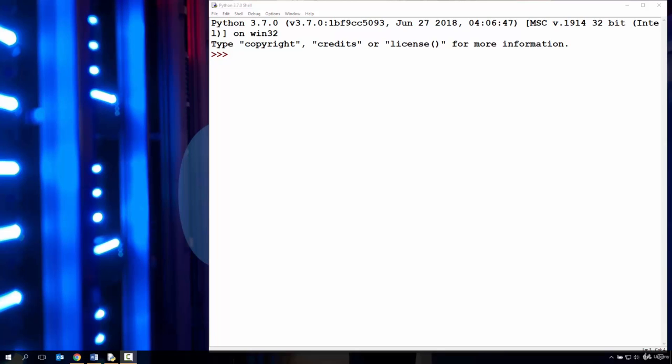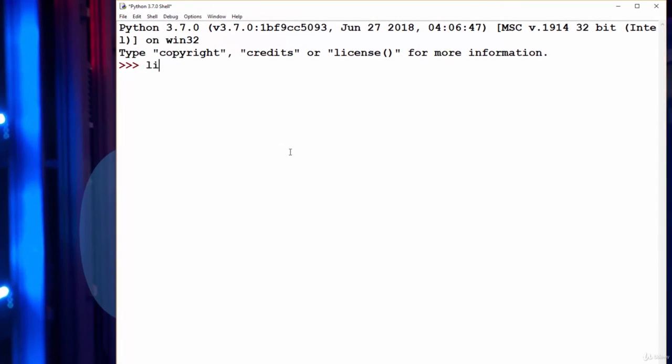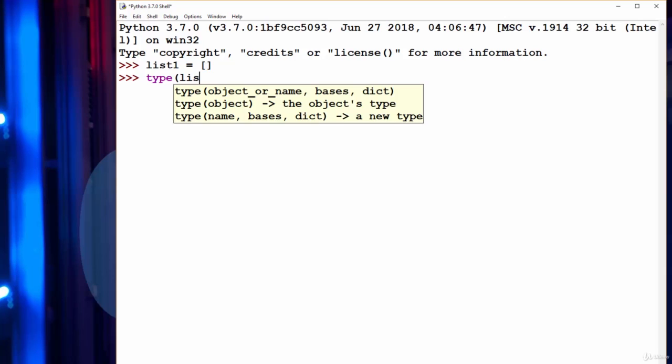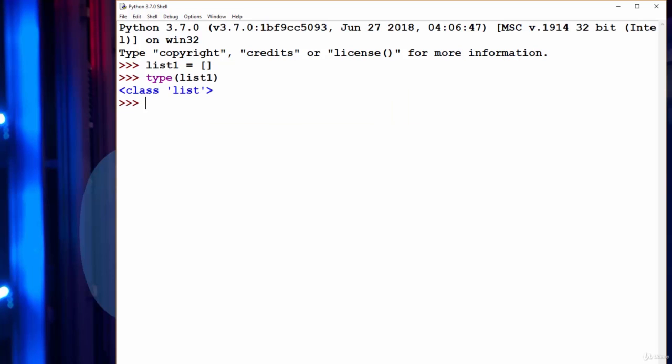Let's create our first list in this course. We will name it list1 and it will be initially empty. So list1 equals open and close square brackets. So in order to have an empty list, you just have to type in the square brackets and that's it. Nothing else is needed. To check that this is indeed a list, let's use the type function on list1. So type of list1, and indeed we have class list.